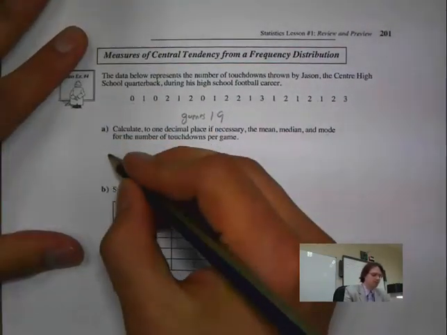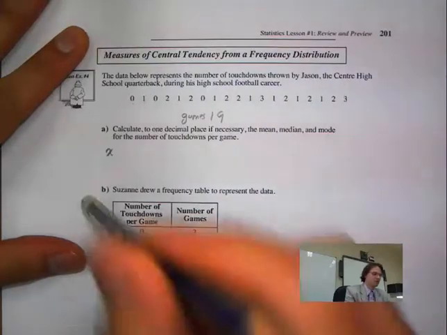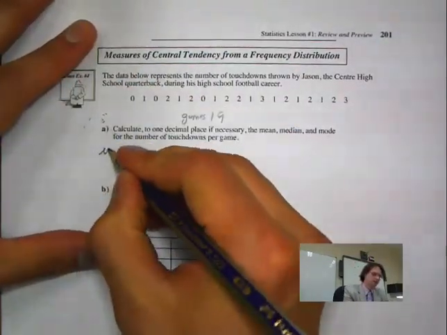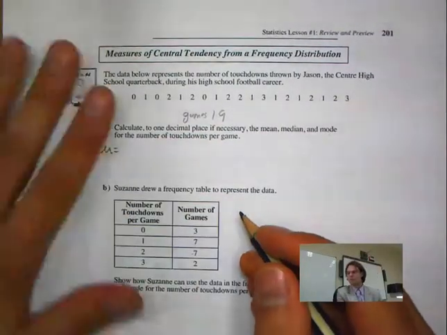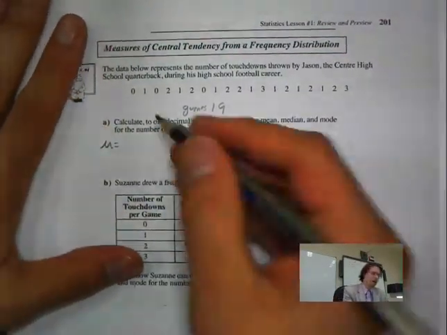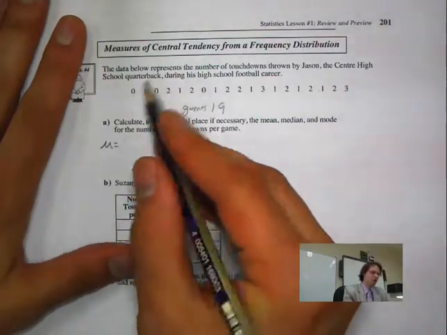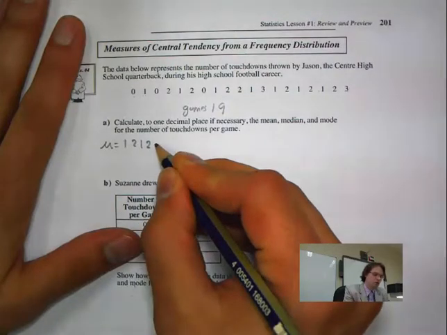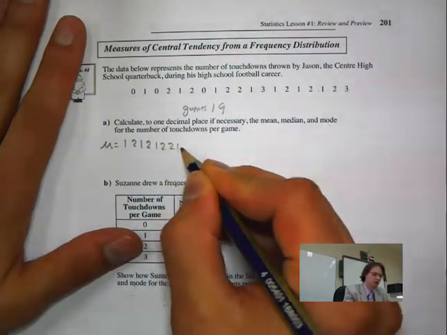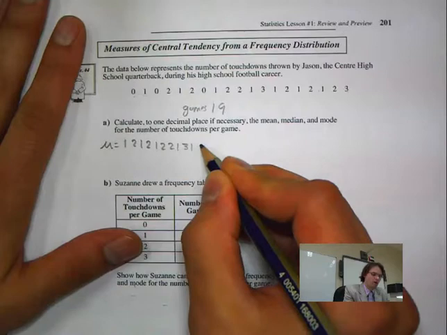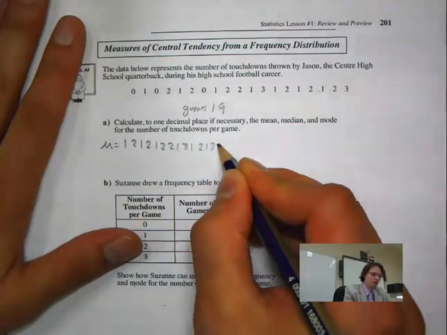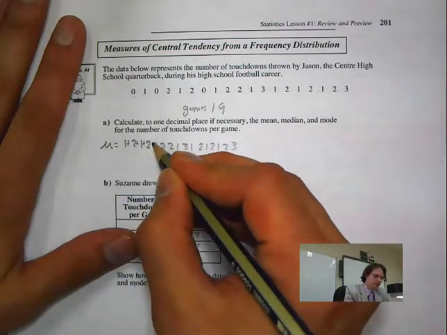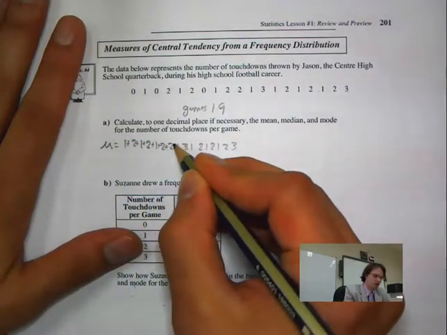Well, the mean, this is our whole population, so we're going to use the mu, because it's all the games played, is equal to, well, we add all these up. I'm just going to skip all the zeros. So we have 1, 2, 1, 2, 1, 2, 2, 1, 3, 1, 2, 1, 2, 1, 2, 3. And we have to add all of these up. And there are also several zeros in there.